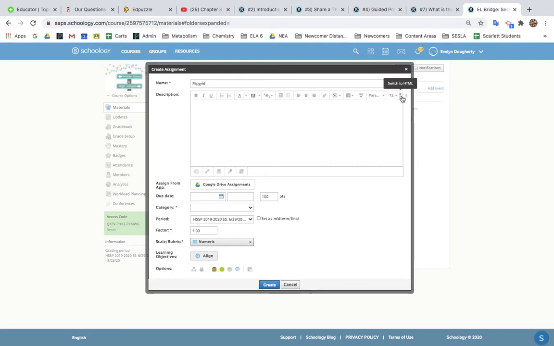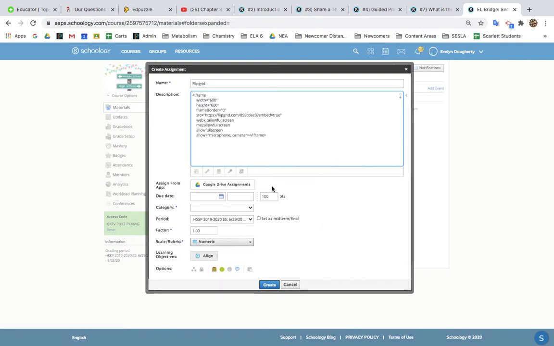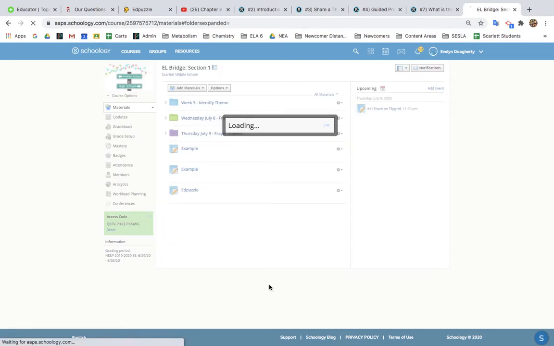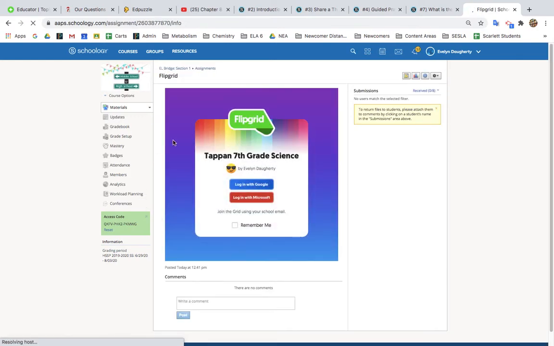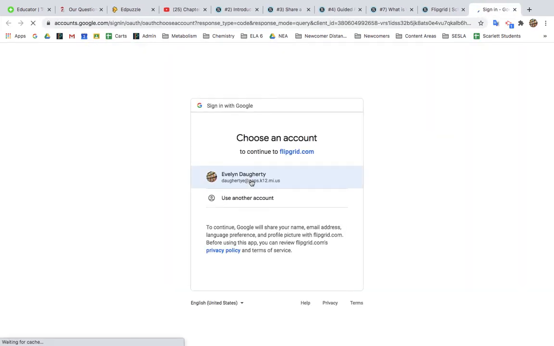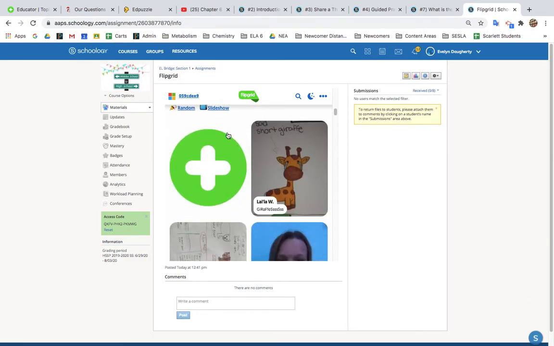Again, I need to switch to HTML code. I'm going to go here, and I'm going to paste it. Again, you always have to give it a category. You don't have to give it a due date, but that makes it show up on their calendars. And then you can see it's embedded directly within. The only thing that's different about Flipgrid is that the first couple times they do have to press Login with Google, but then when that's done, it takes them right back to Schoology. It's not in a new tab, and they can record from here.